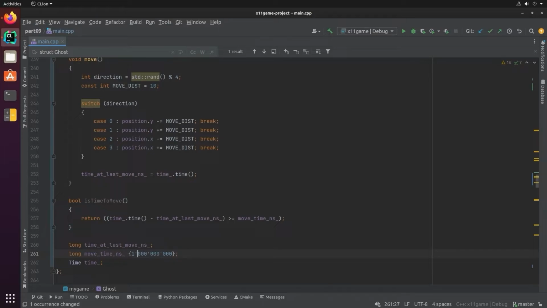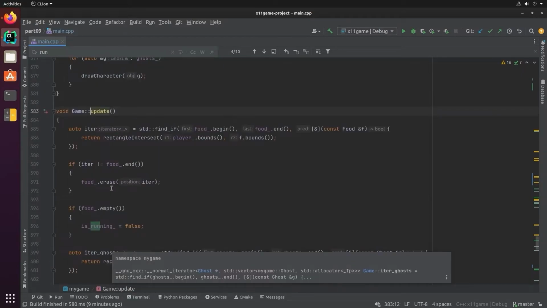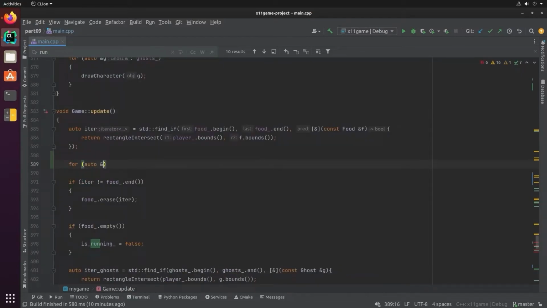But just to make this more readable, we'll do that. So that's 1 billion nanoseconds, or 1 second. Now we want to ask somewhere, if it's time to move, then call the move function. Let's do it in update. We'll loop through all the ghosts and ask if it's time to move, and if it is, we'll move them.